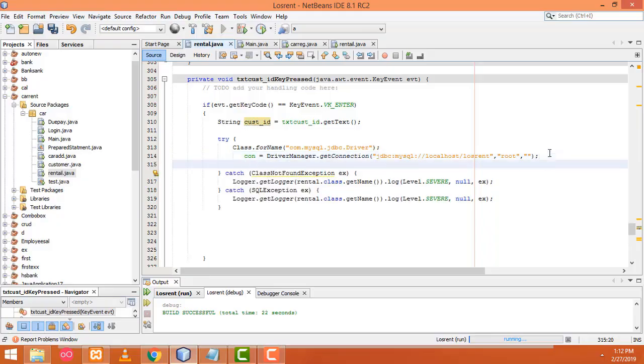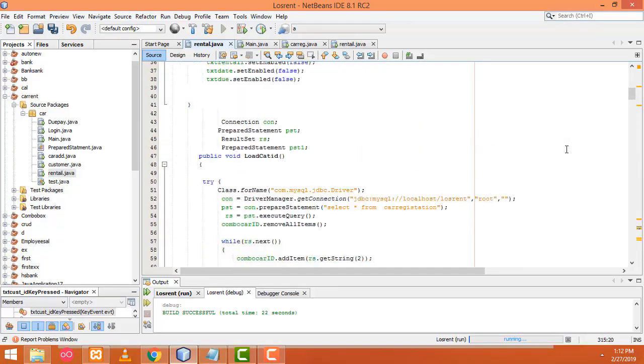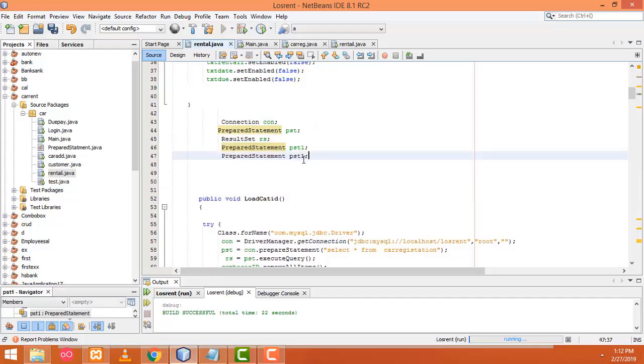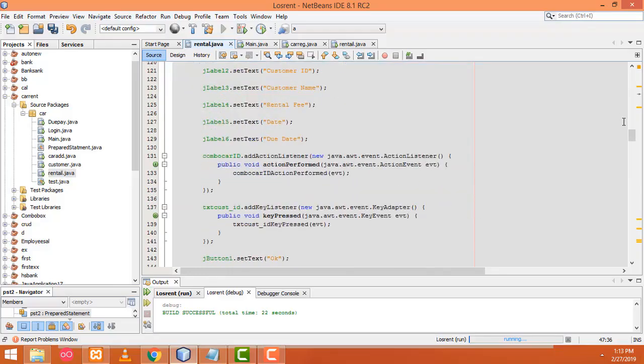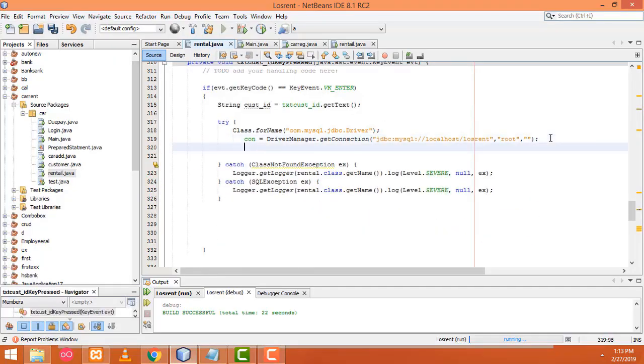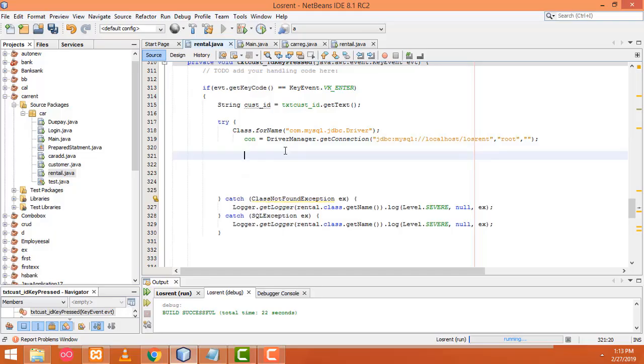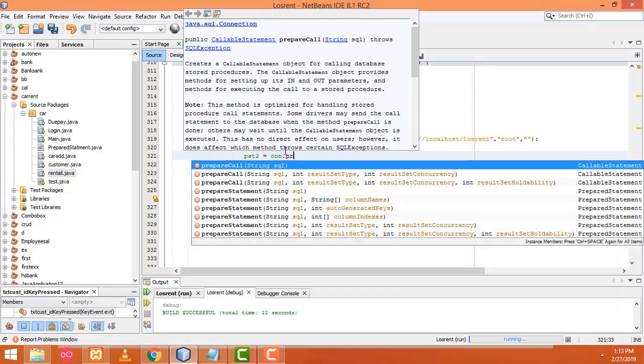After that, I'm going to write the prepare statement for this one. For that, let's have another prepare statement. This one should be the customer ID find. So we have to write here pst2 equal connection con dot prepare statement.